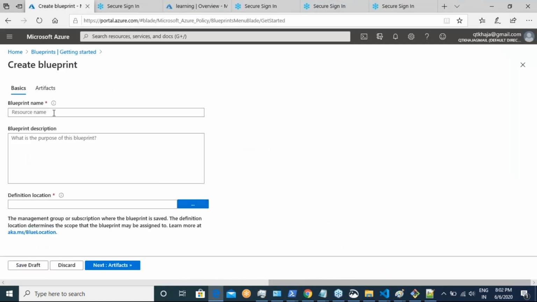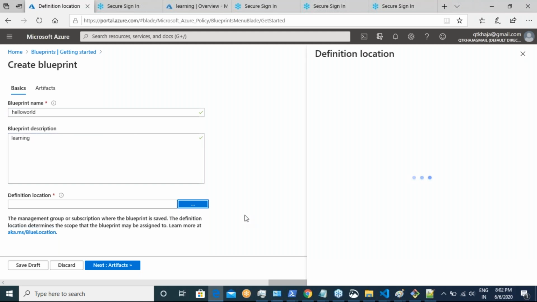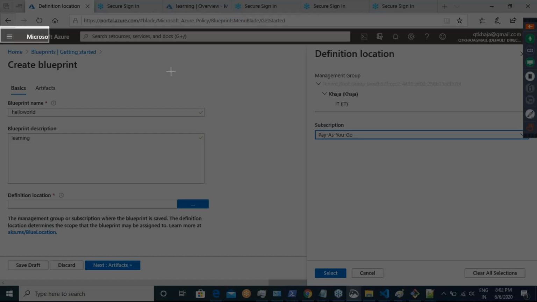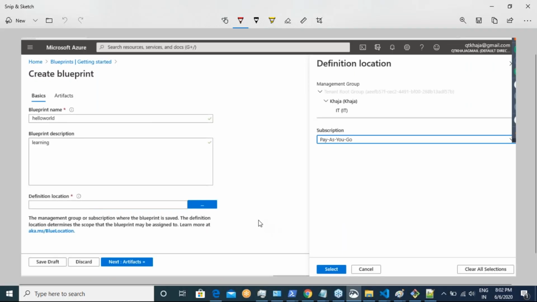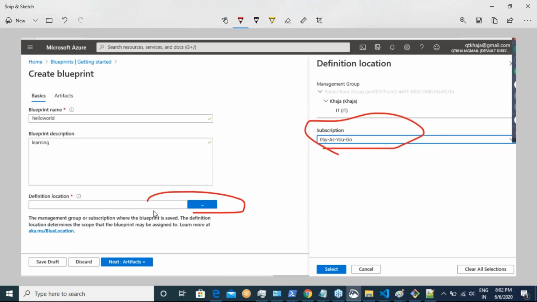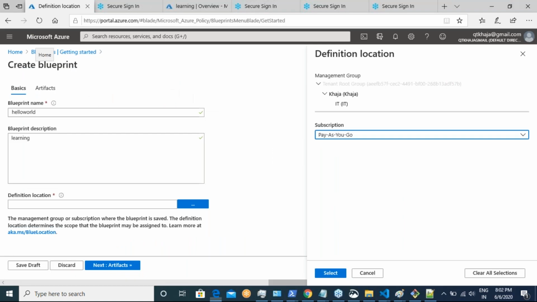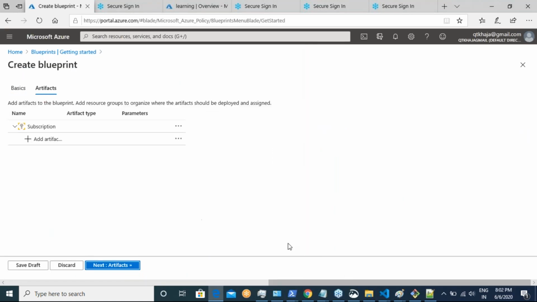Now you need to tell it the blueprint's name. My blueprint's name is Hello World. And then where do you want to store this blueprint? Generally, this is where you need to select a management group. But since we are new to that, let me not select a management group. Let me select a subscription over here. So I select my subscription, and then I click on next.